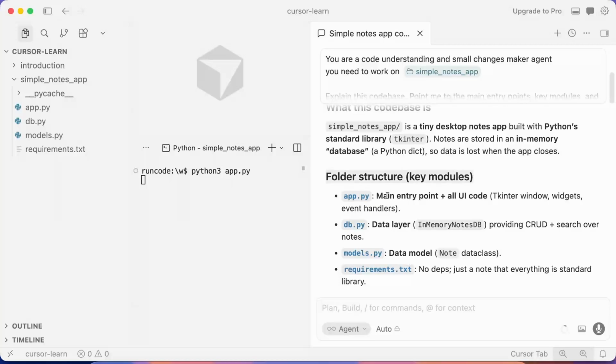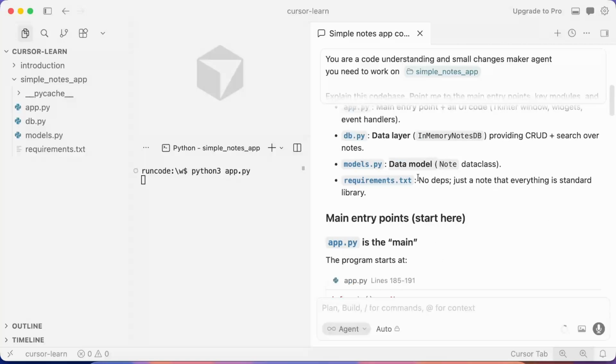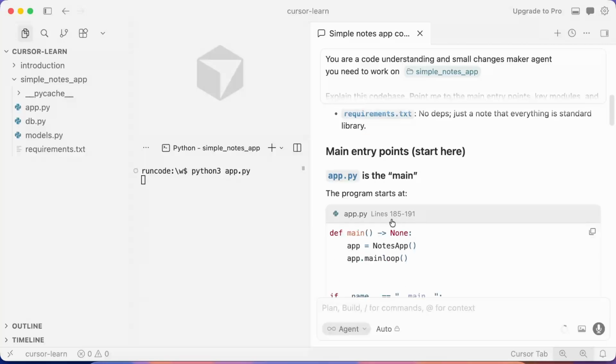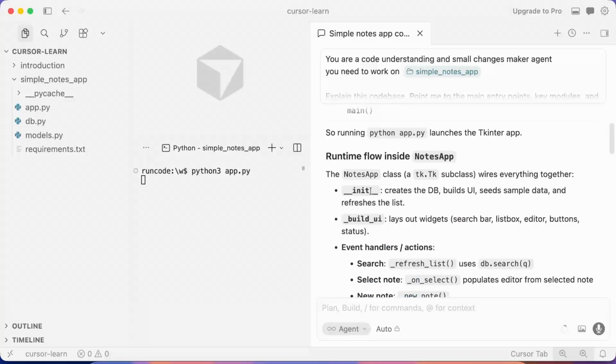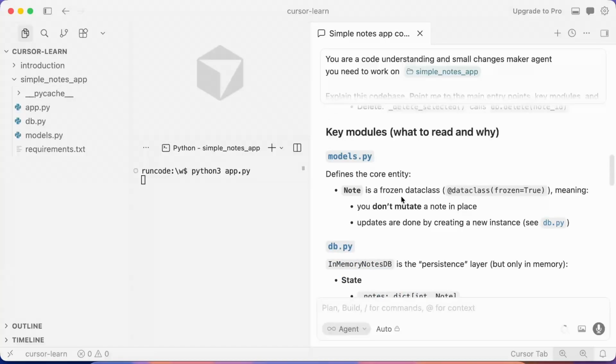We have a folder structure. app.py is the main entry point, which contains all the UI code. db.py contains the data layer. Models contains the models. And we have requirements.txt, no dependencies, just a note that everything is standard for now. So this is the main entry. And we have a lot of different details about this particular project: the runtime flow inside the notes app, and the key modules.